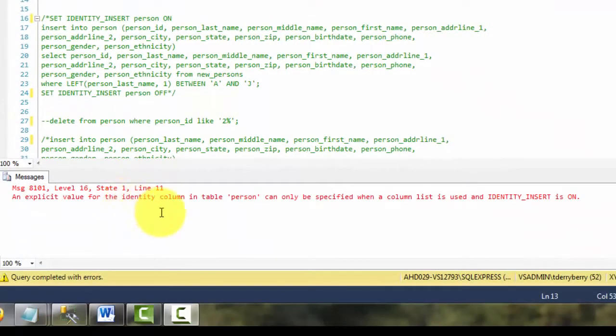you'll get an error that states an explicit value for the identity column and table person can only be specified when a column list is used and identity insert is on. We're getting this error because when we use the asterisk, the star, to select all columns from the new persons table, that of course includes the person ID column. Since the database automatically assigns a value to the person ID, the person table's identity column, this database is saying, no, I don't want you to give me an explicit value for person ID because I'm going to assign it myself. To get around this error, we have two options.